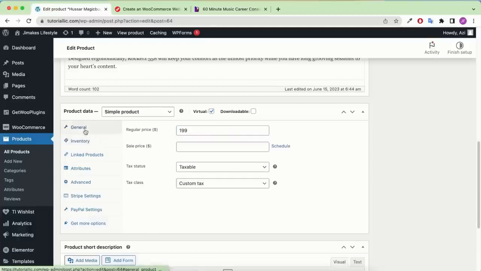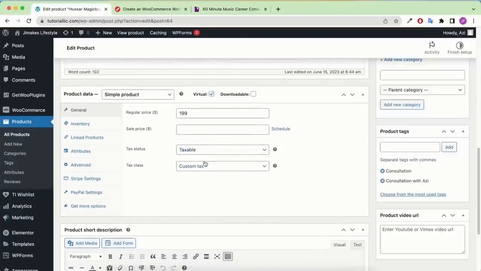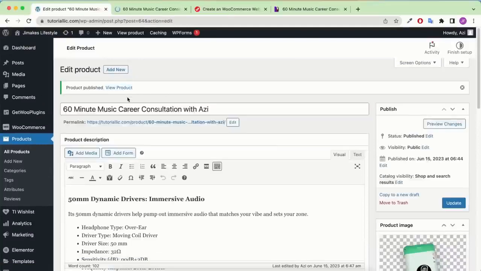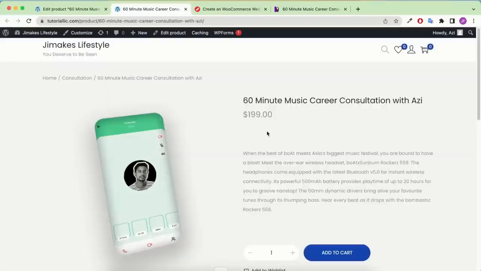Okay, so let's go to General. Now here it's obviously taxable, and the tax class will be custom tax, but we are not going to do any kind of shipping here. As you can see, there is no shipping, right? So let's publish this product. Now let's click the View Product button to see the preview.